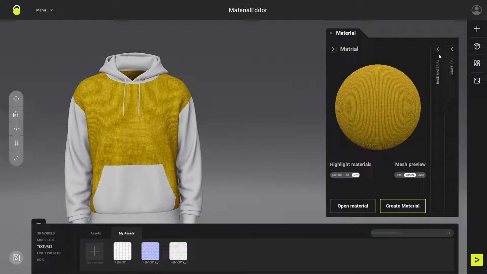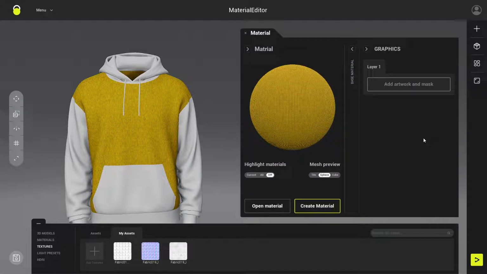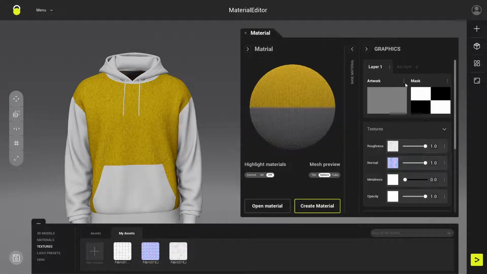However, we can increase the level of complexity of our material by using the Graphics section. At first, the graphics layer will be off. By clicking the Add Artwork and the Mask button, we will activate the first layer. Nothing will seem to have happened. However, within our preview sphere, we see that something has in fact happened.